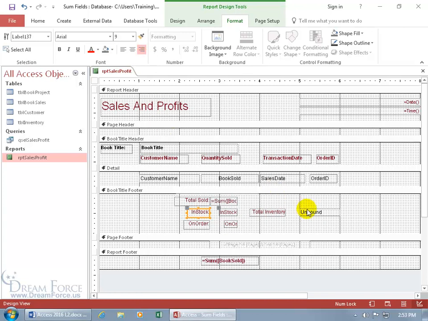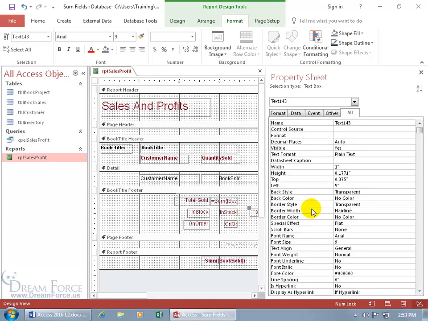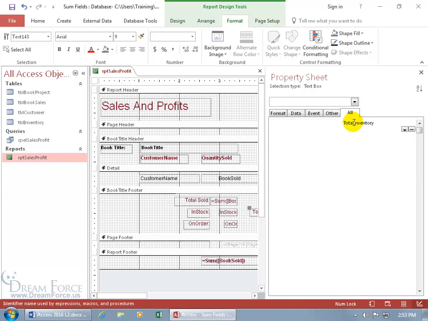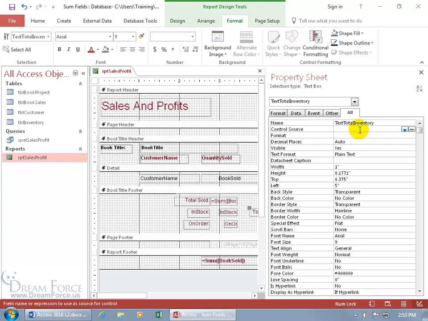Next, let's go ahead and write our expression in this unbound text box and make it bound to our expression that will add up in stock and on order. So we can go ahead and double click on the border. And then up here on the Alt tab, okay, what's the name of it? Well, it's the text box. So it's going to be text box for our total inventory. Hit enter. So that's my name here in the design view.